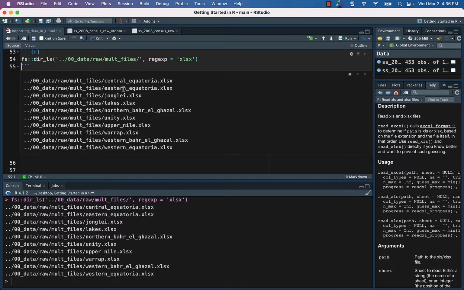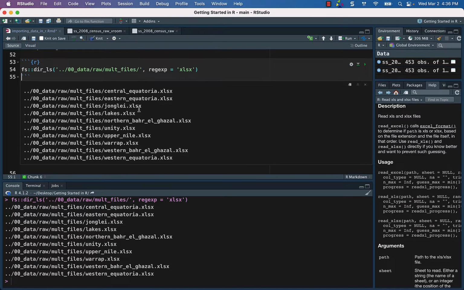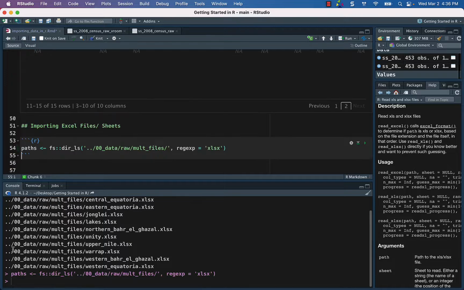Now we see these are the Excel files that we have in this directory. What we will do is name it. So we're going to say path, maybe path as purrr, and then enter it. And now there are different ways where we can import these multiple Excel files.